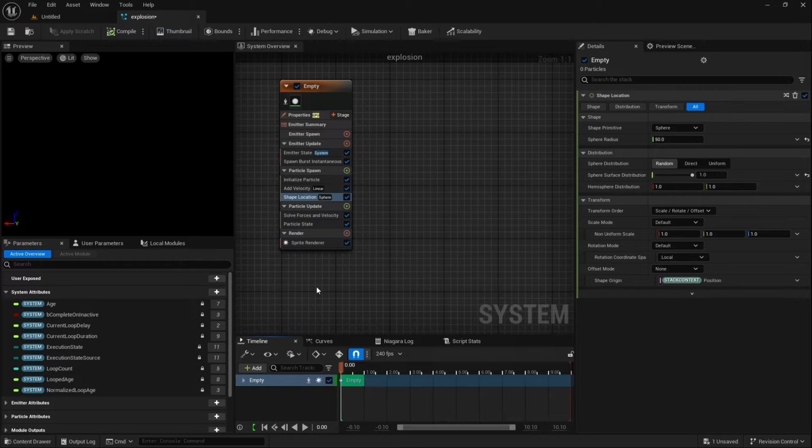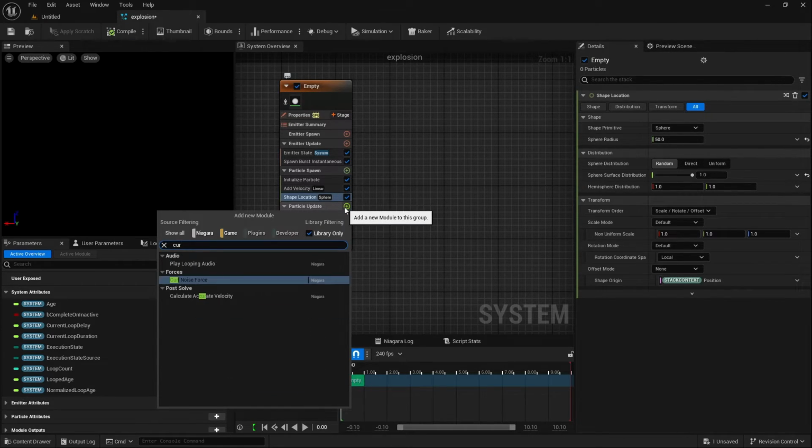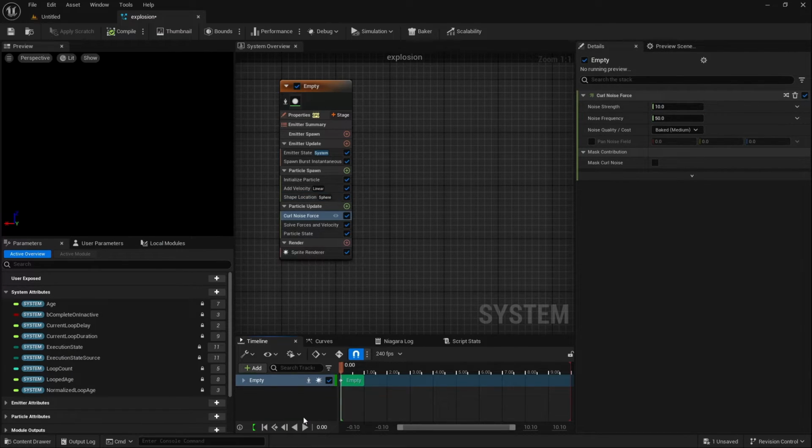For that, we are going to go to Particle Update and add a Curl Noise Force. As soon as I do that, you will see our particles randomly go upwards. If I play here, now you can see it's going randomly, but I want more strength here. So I'm going to increase my noise strength to around 400 or maybe 450, and reduce my noise frequency to 40 here. Now if I click on play, you can see it's going upwards and in different directions randomly.